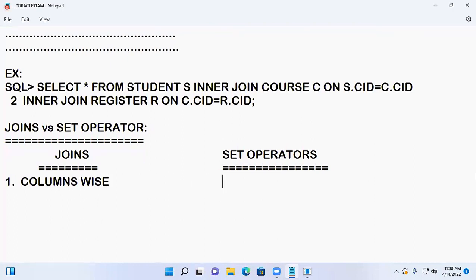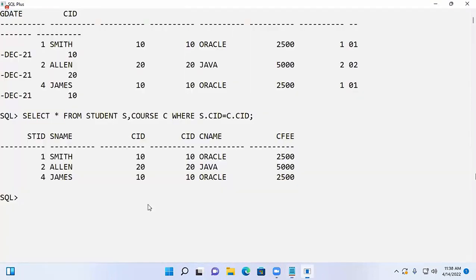But set operators are not like this. Set operators are combining the two tables' data, or more than two tables' select queries, in which manner? Row-wise. For example, that was also practical. You can see we are writing like this: select star from, can you remember, EMP underscore Hyderabad? Suppose any one operator you can apply here. Select star from EMP underscore Chennai.